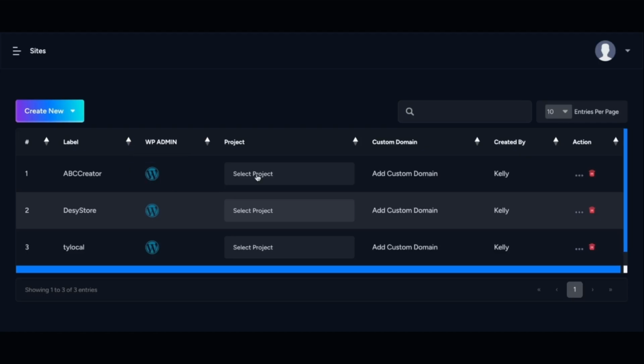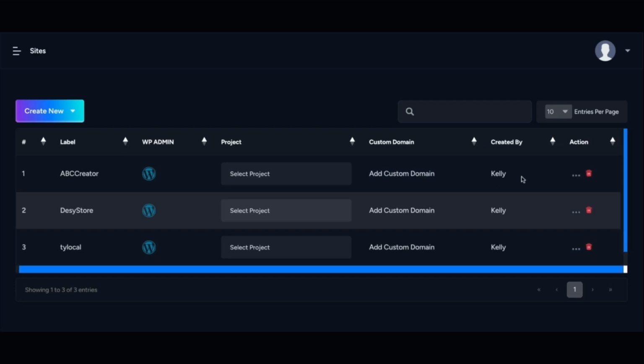From here you can select the project that we have already covered in our previous video, that is how you can create a project. From here you can add a custom domain for your website. If you didn't want to host your site on the OmniSites domain, then you can add a custom domain. Here you can see the author of the site.